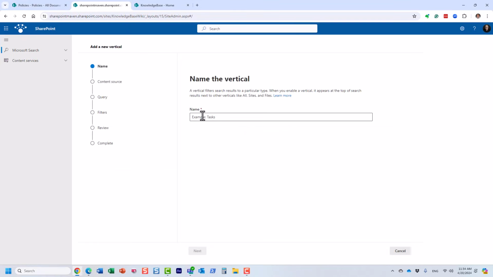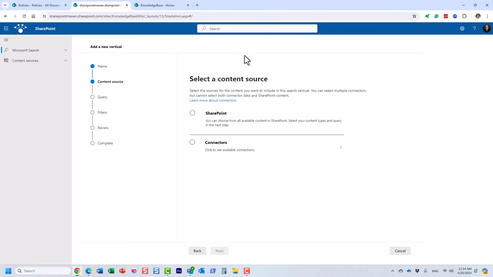I'm going to click Add, and you give it a name, whatever the name of the tab will be. I'm going to call it KB articles, knowledge base articles. Click Next. And this is where you choose the source. You can obviously choose SharePoint, or you can connect and search other sources. This is, of course, a bit more advanced, but let's not worry about it.